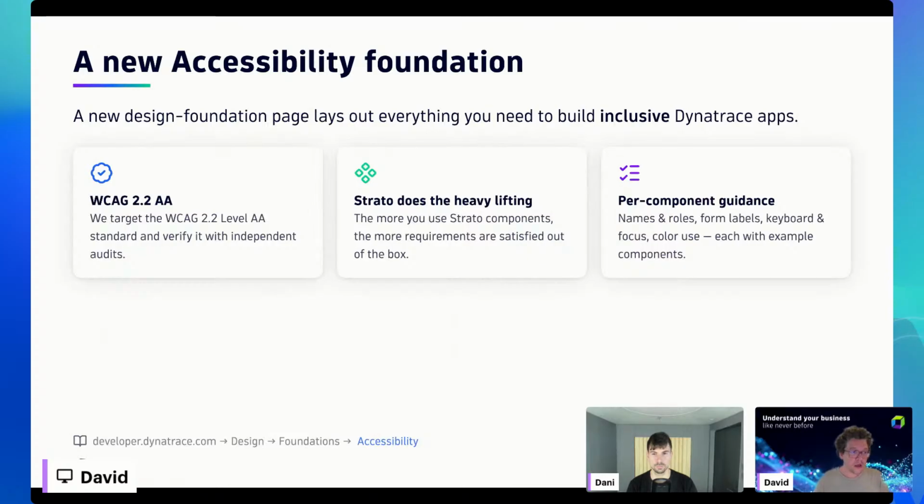Then a new, let's call it a guide, or kind of, it's called Foundation on the developer portal, but it's more like an introduction and guide on how to make your Dynatrace custom apps accessible. So maybe let me first share a quick made up but still a story so you can relate to this a little bit more. Let's assume you have an on-call engineer who works with just a keyboard and a screen reader because maybe they can't use a mouse, maybe they are visually impaired somehow, and need to rely on those two tools to do their work.